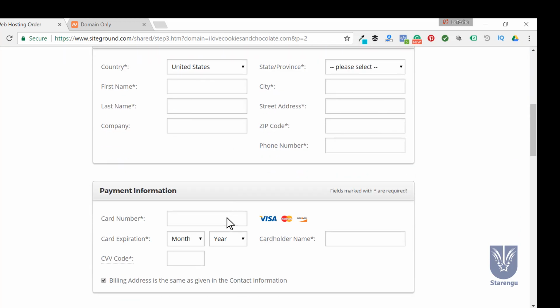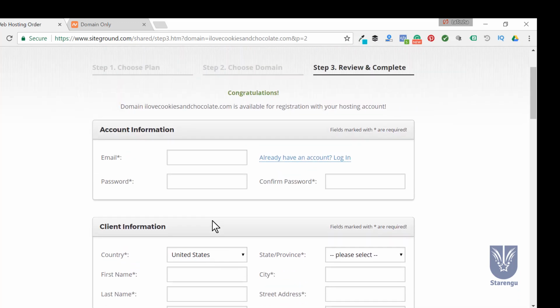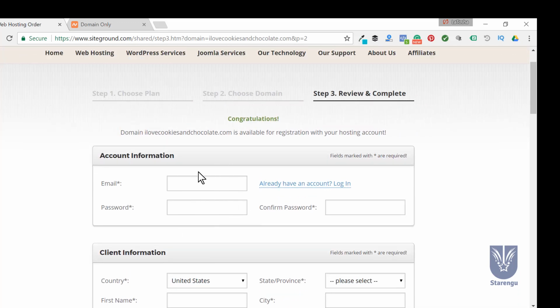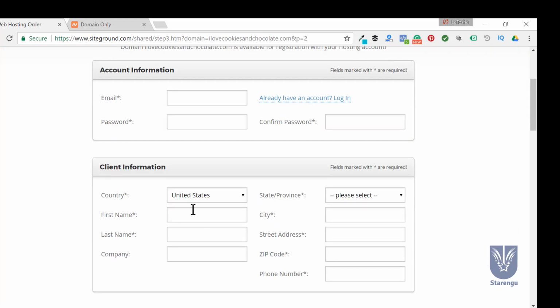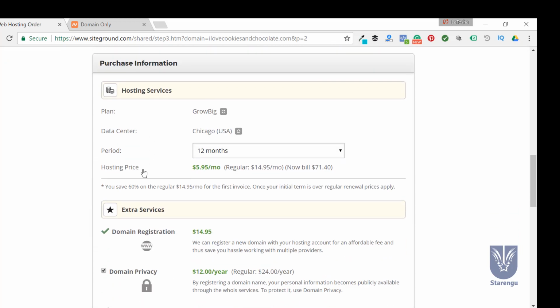Okay. Make sure that you are writing down especially the account information, because you're going to need that to log back in the event that you get kicked out after you complete your purchase. So you go ahead, enter all of this information. Okay.